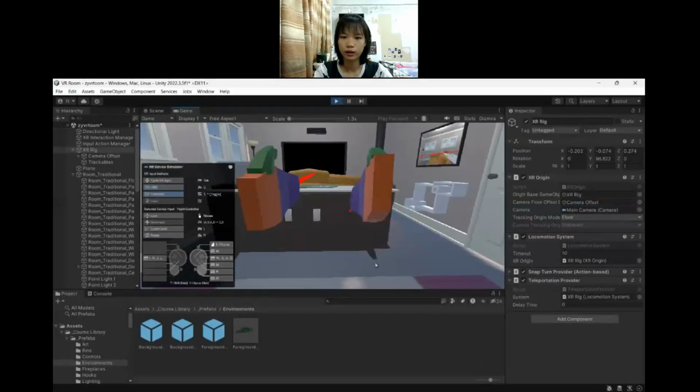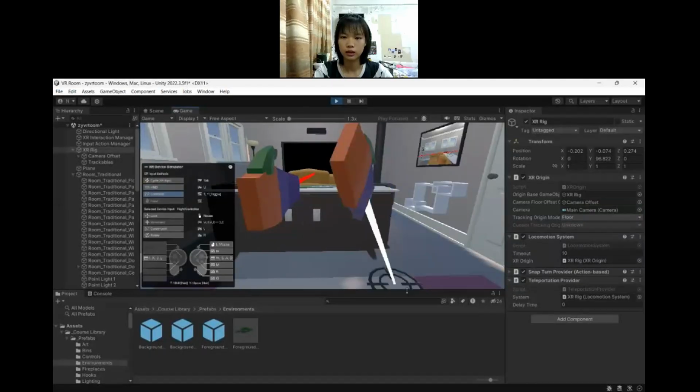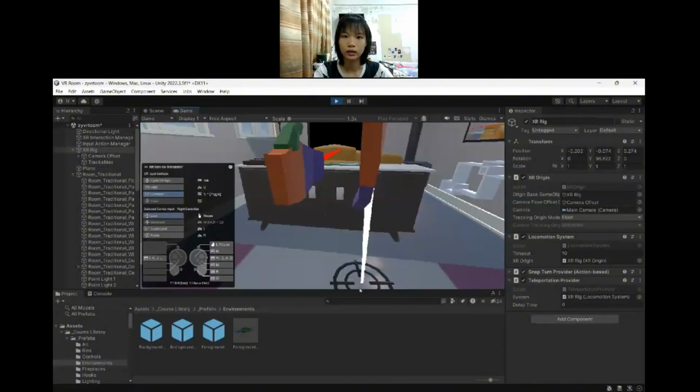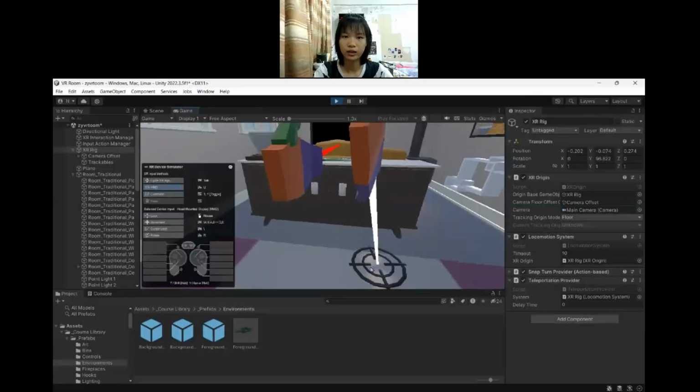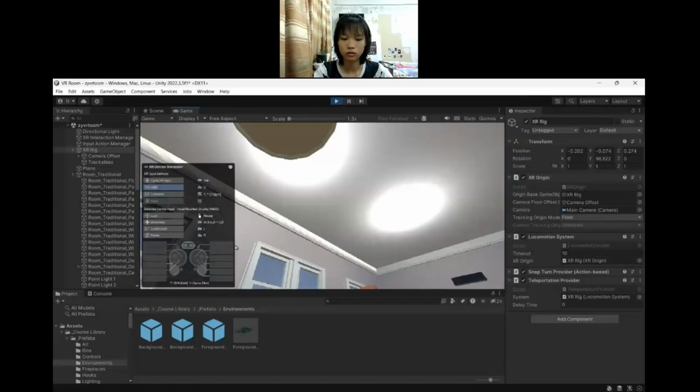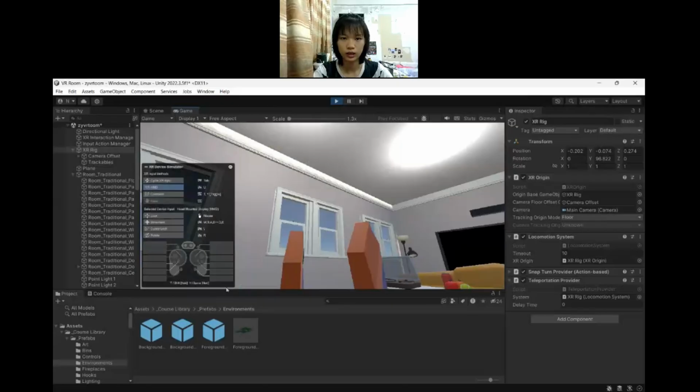so if you click Y, you can see that the ray base will appear on the carpet. Like that. And the left hand also has the function on that.